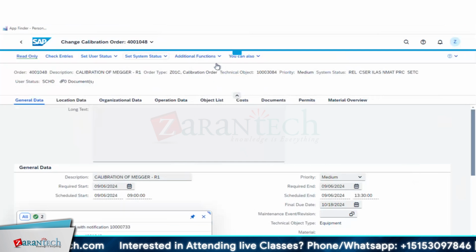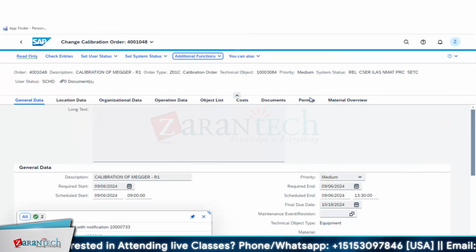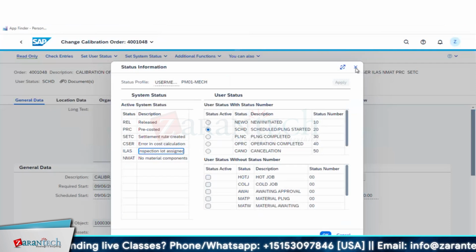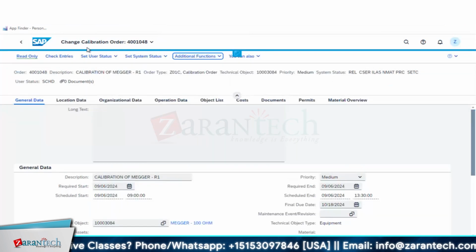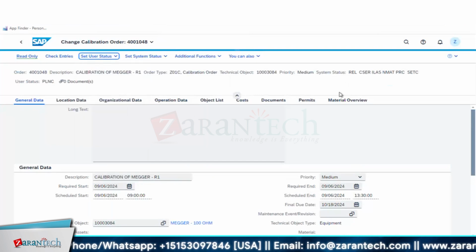Okay, again go for your additional functions. Here you can check this status information. This is like inspection lot assigned. So if you want to check, then I'm going to change this. Why? Because once it is released and the lot has been assigned, the next step is directly result recording, right after calibration. So I want to change this because from there only I want to do the confirmation. So save it.